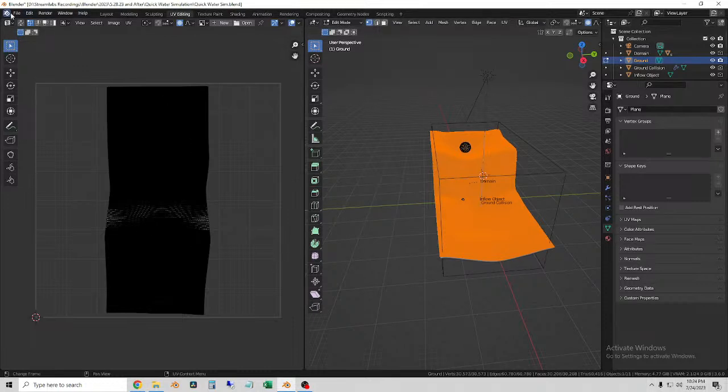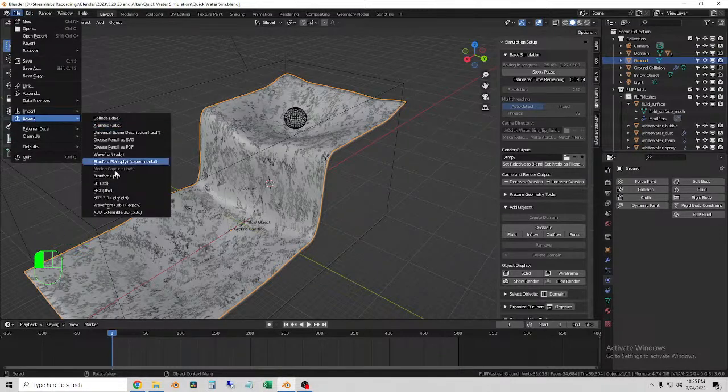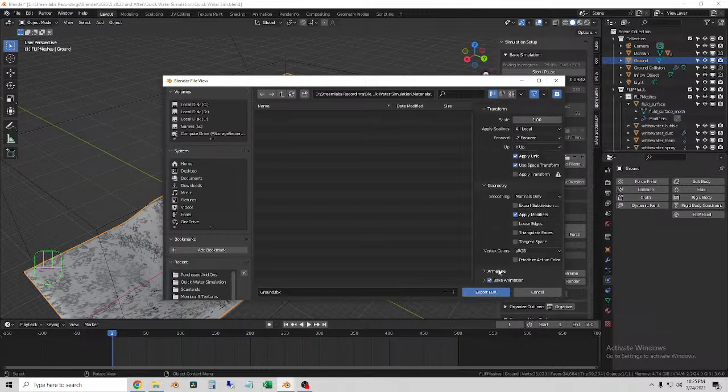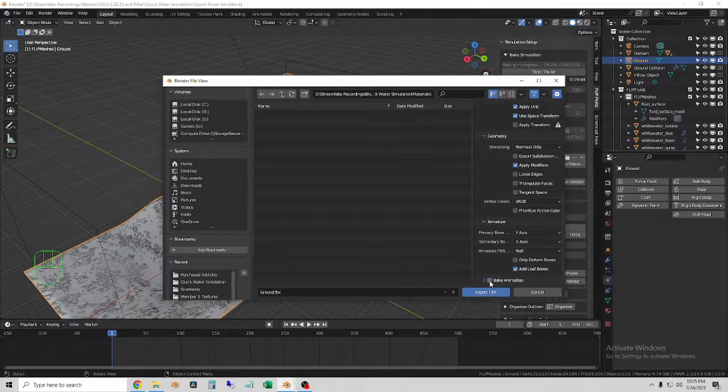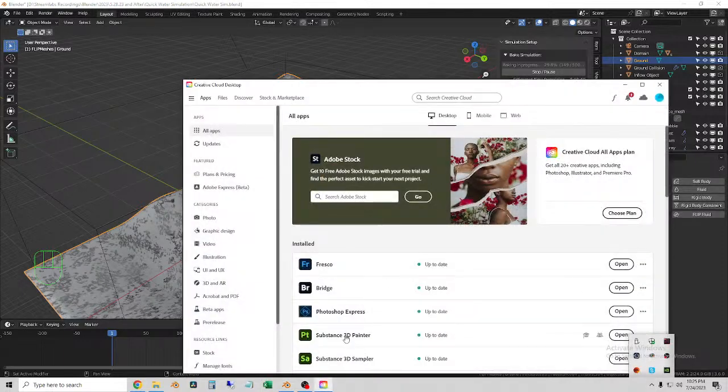So once I've done that, now I can export this entire plane. I'm going to make sure I have the ground object selected. I'm going to hit File, Export, and we're going to export an FBX file. It looks like we're in the right folder, so I'm going to add a new folder for materials. And we're going to call this ground. Selected objects, mesh, geometry, armature. None of this stuff should matter. Export FBX. Okay, now I'm going to come in here and open Substance Painter.